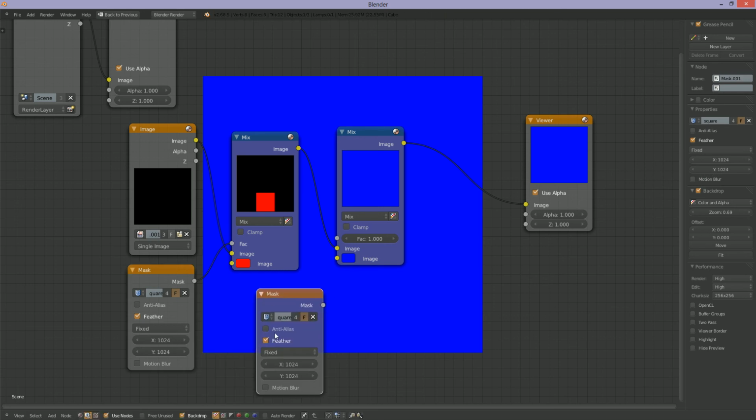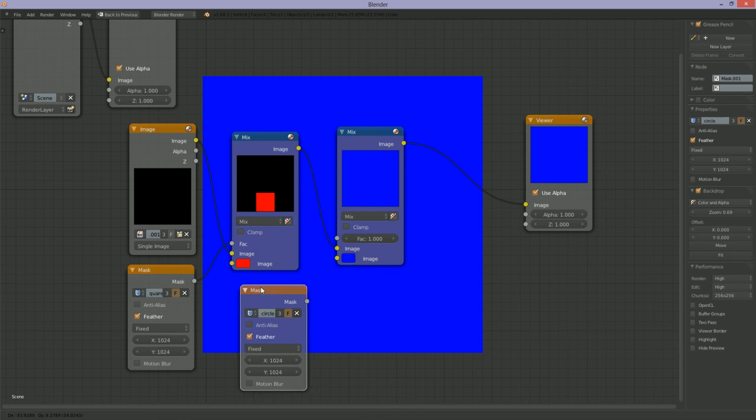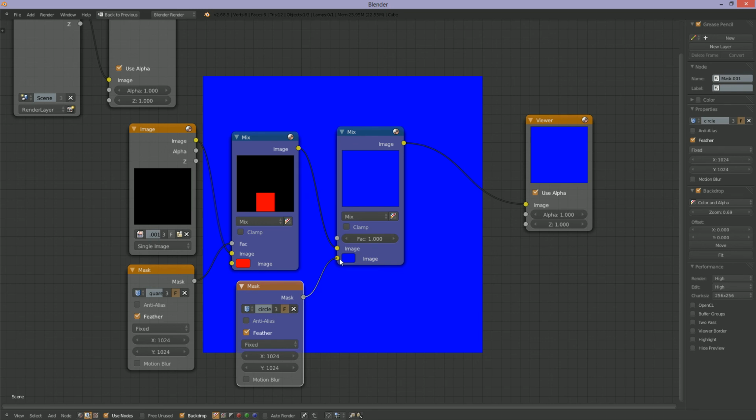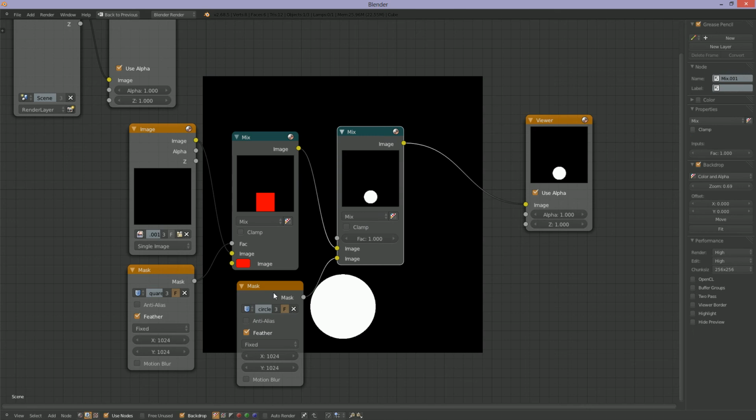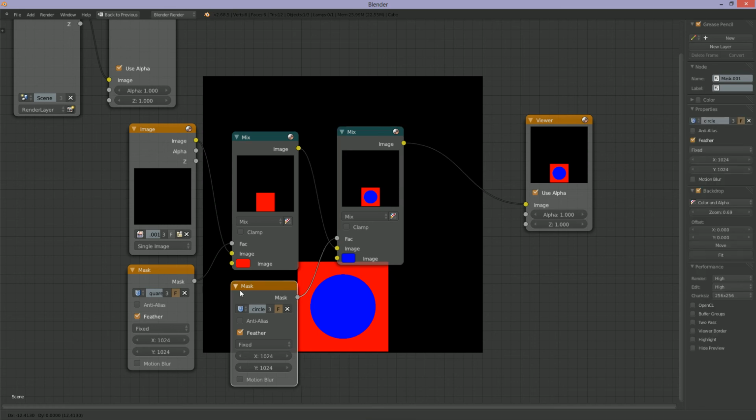I'm going to make a copy of this mask because it already has dimension set, but this time I'm going to change the circle, and I'm going to put that there. Oops. Sometimes it happens. I plugged it into the wrong node. The mask goes into the factor input. So now I have a blue circle and I have a red square.